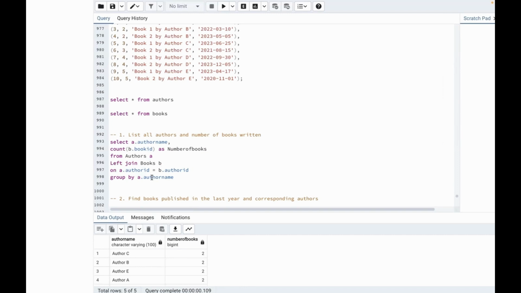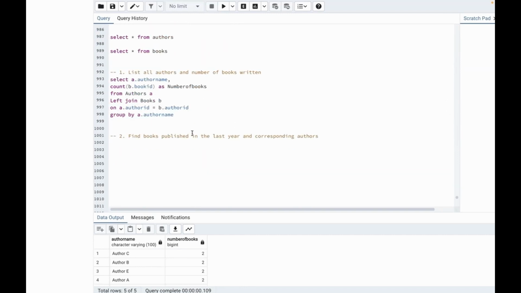Okay. Now let's go to the next question. So next, we need to find the books published in the last year and the corresponding authors. For this, we are going to use an inner join, and we are going to use the where clause to get the necessary output.